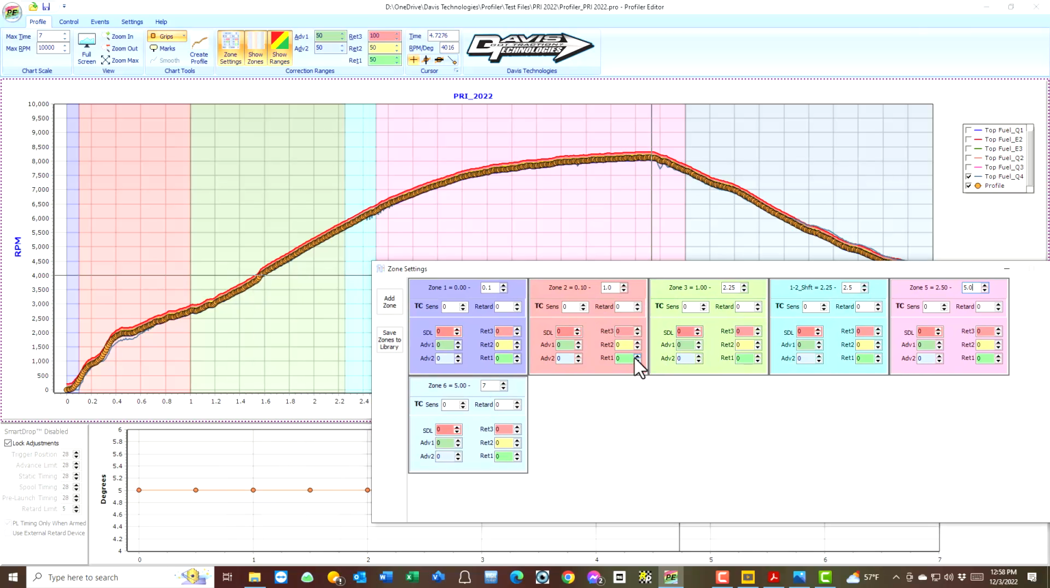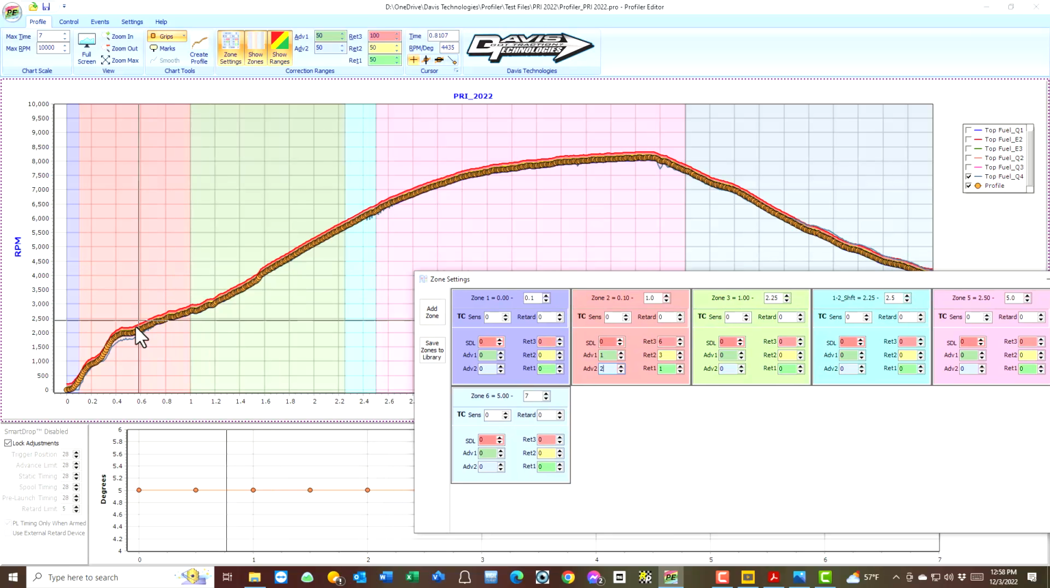So what we're going to do is we're going to say in the first, we'll take out 1 degree, then we'll take out up to 3 degrees, and then we'll take out, say, up to 6 degrees. And then we'll add, let's say 1 degree and 2 degrees. Okay? So that's in this second zone here.